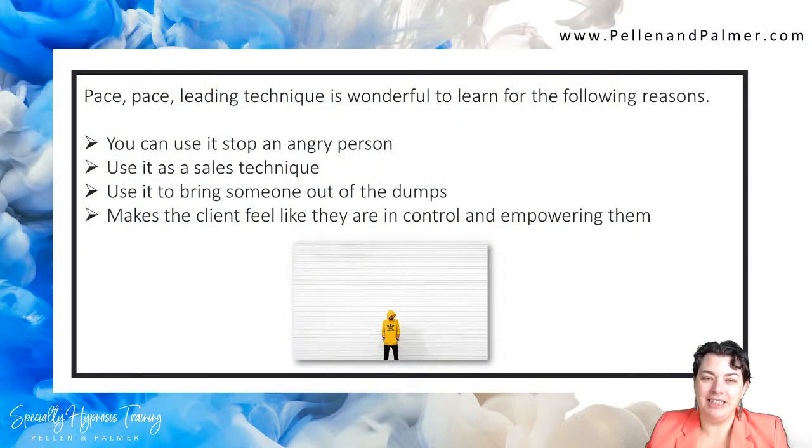So Pace Leading Technique is a wonderful technique to learn, and you want to learn it for the following reasons. You can use it to stop an angry person in their tracks. So it doesn't matter whether it's a client, a family member, or anything like that. You can use it as a sales technique as well. You can use it to bring someone out of the dumps, and you can make the client feel like they are in control and you're just empowering them when you're actually just directing them towards a better path.